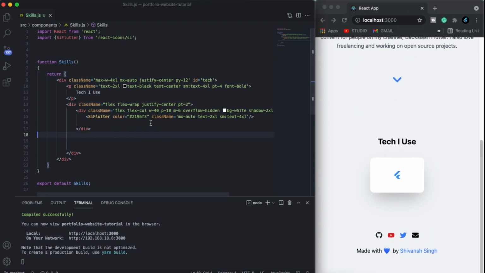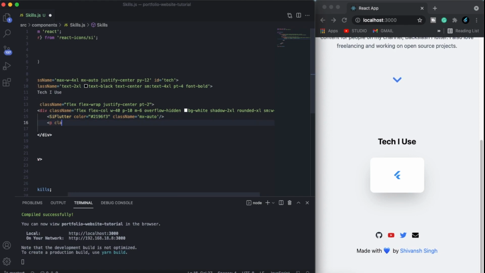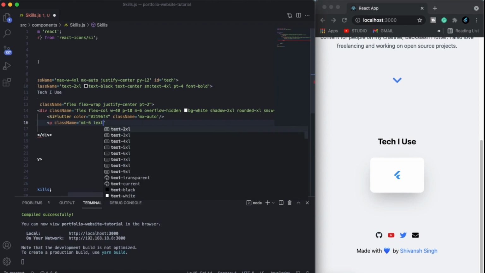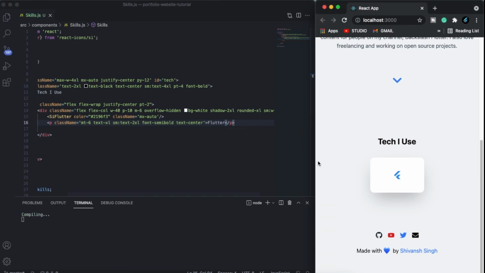But what I think I can remove this from here, and I'll be pasting this to the text section that I'll be just creating. So I like p class name. This will be, let's say, empty 6, that means margin top 6, and a text. Let me just paste this here. Instead of this 2XL, I will write XL, and instead of this 4XL, I will write 2XL. And now, other than that, what we can have is font semi-bold and a text of center. Now let me just close this. Here I will write Flutter. Now let me again compile the application.